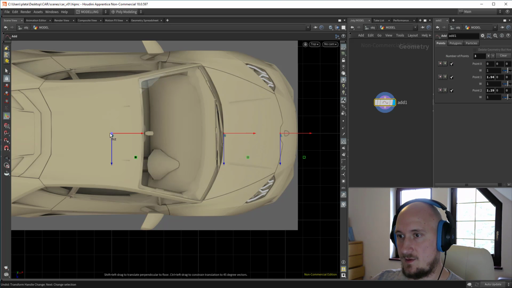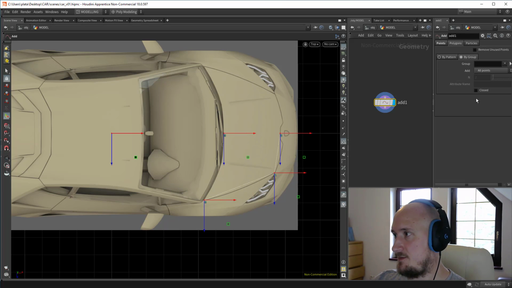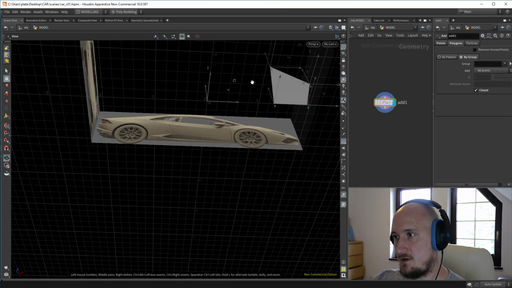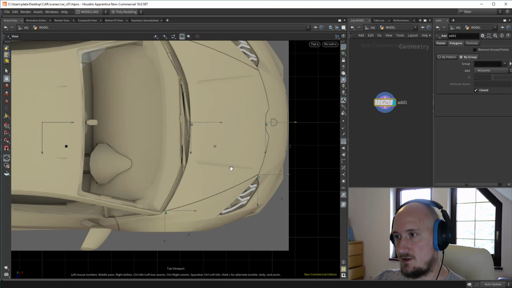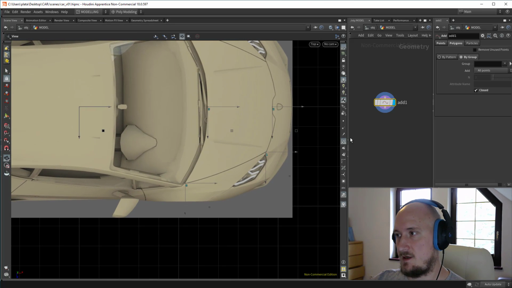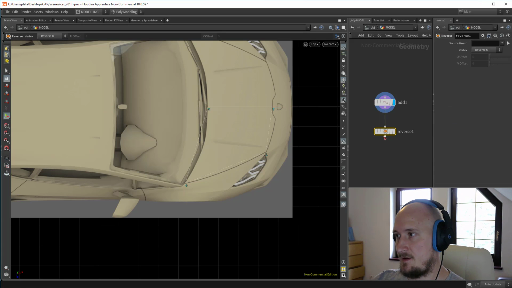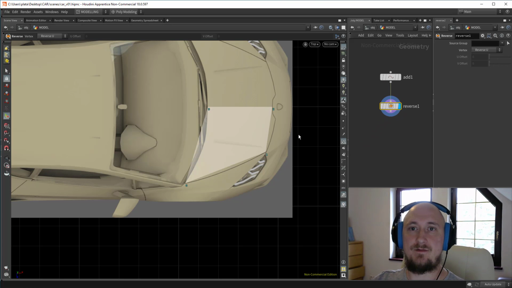And add another one, and add another one. Now go to polygons, by group, and do closed. And now we have an actual primitive which is facing the wrong direction. I want to have it facing upwards, so you can just do reverse. Awesome.